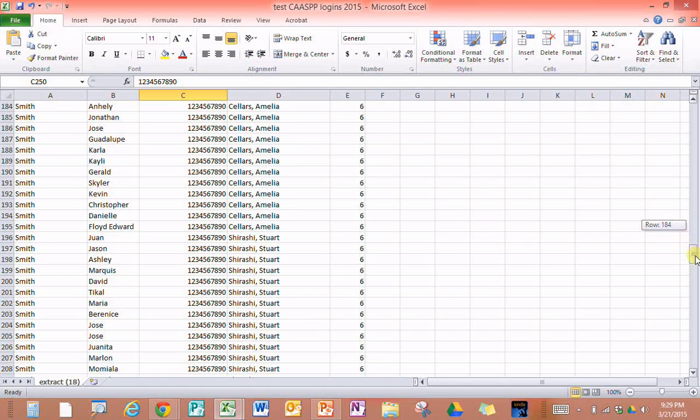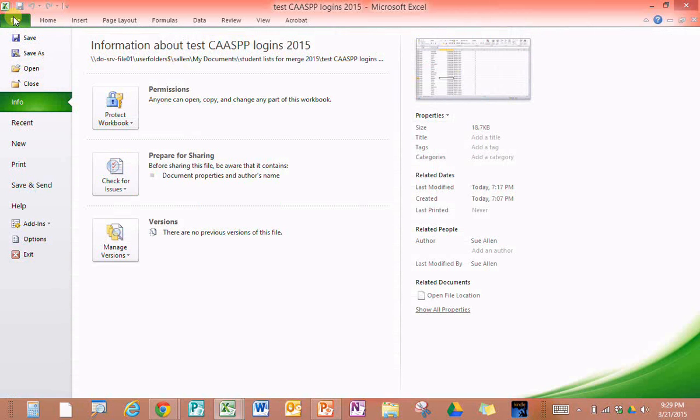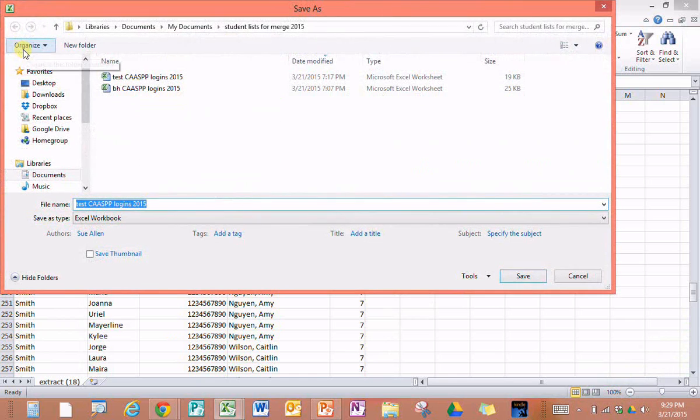Keep going down the page. Anybody else? Oops. Elizama Smith does not have a state ID. This is usually a student who's new to the district within the last couple of weeks. For those students, check with Maria Ochoa at the district office in Student Services, and she can tell you about missing student state IDs. Once you have that file, then do Save As.